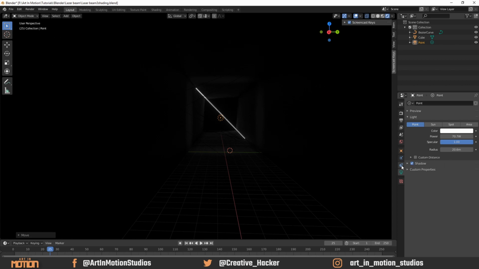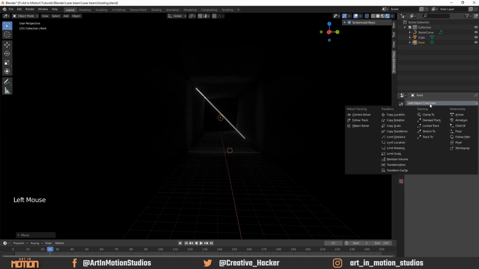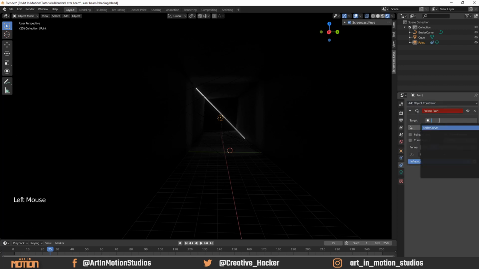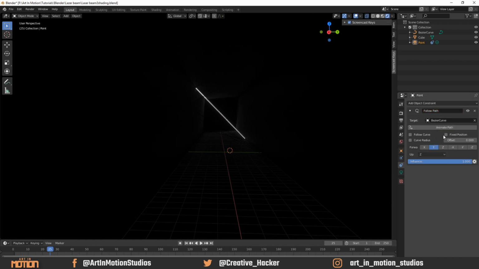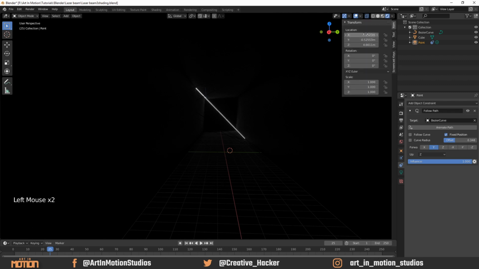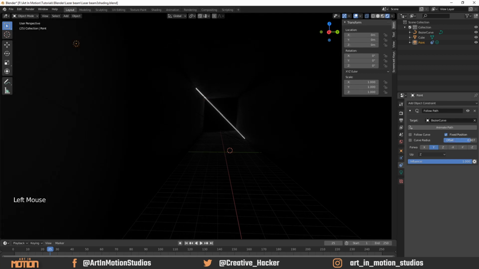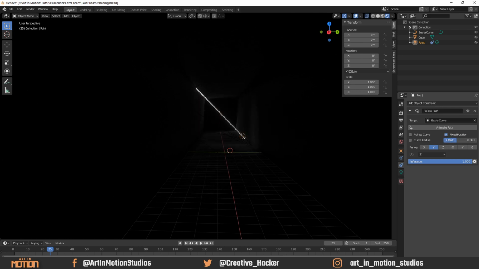The next thing we're going to do is go to our constraints tab, click on add object constraint, and click on follow path. We'll then select our Bezier curve, and then click on fixed position. And now as we change fixed position, our light tries to follow the curve, but my light over here has some transforms, so we must go in here and change all the location X, Y, and Z to 0. So now there's no offset. It'll actually follow along the curve as it's meant to.